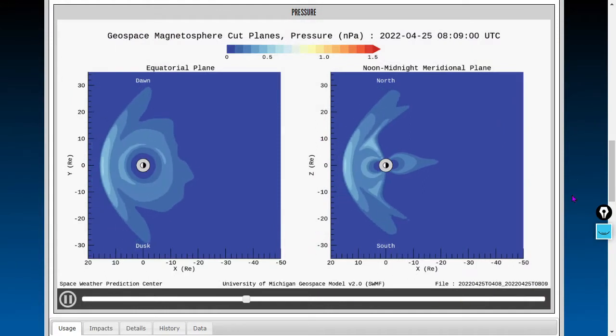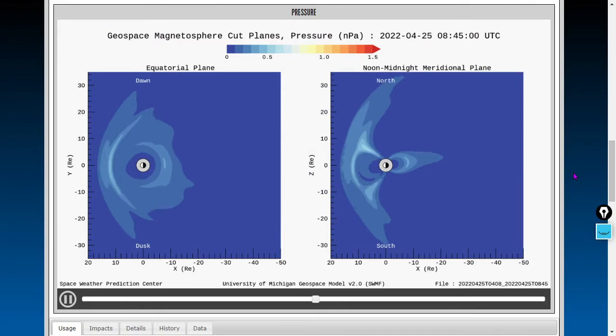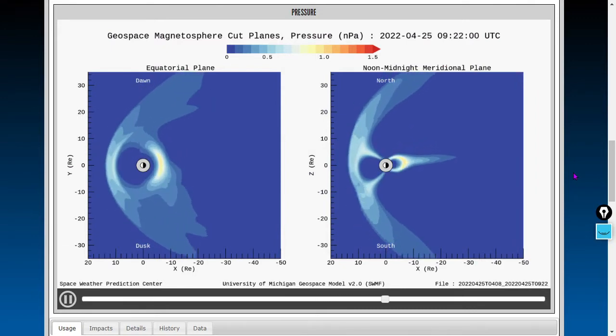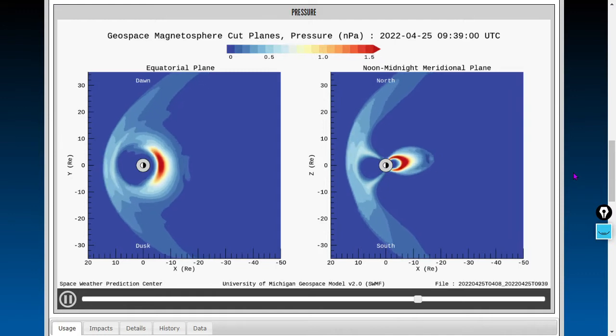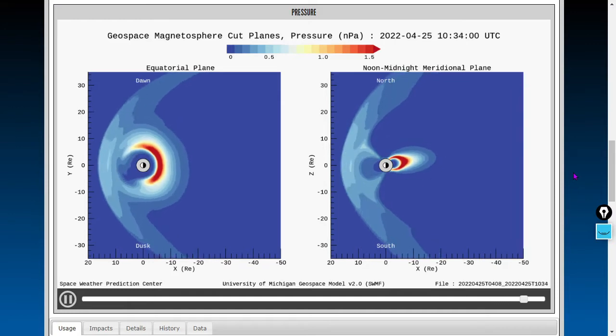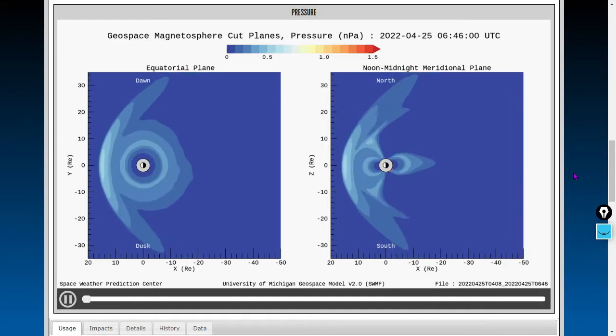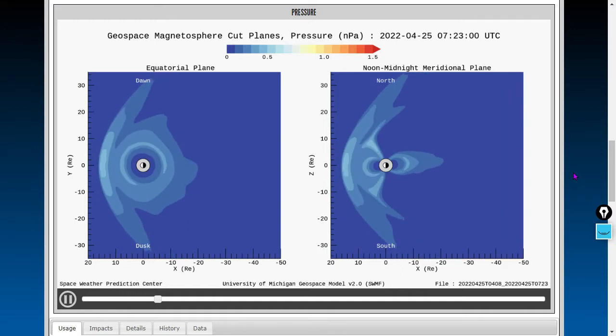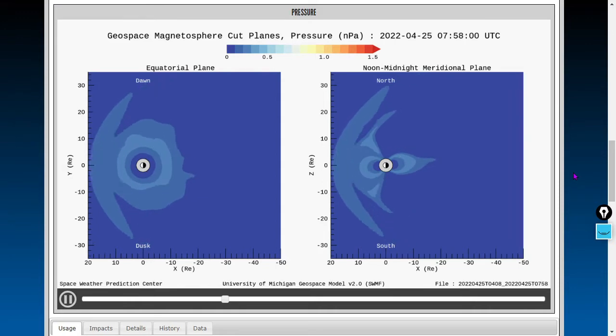Here's the magnetohydrodynamic pressure around planet Earth. It's the Geospace Magnetosphere movie. And we've got very, very low pressure around the planet at the moment because we have a very diffuse solar wind. So we'll get to it momentarily. We'll let this play all the way through here. That's the last 4 hours of the Space Weather Modeling Framework's model of magnetohydrodynamic pressure in nanopascals.